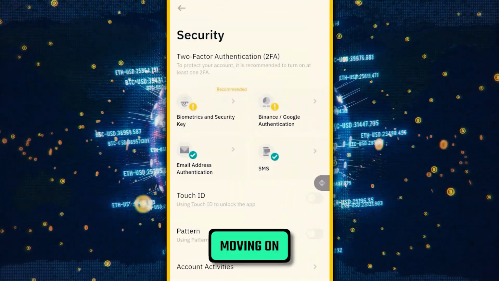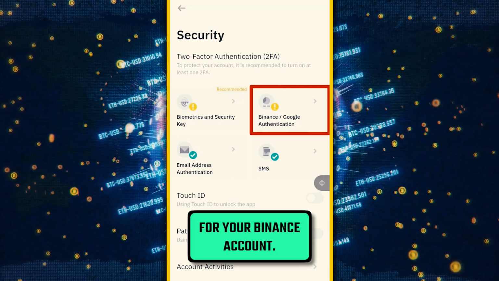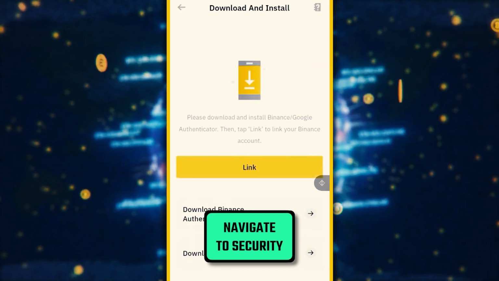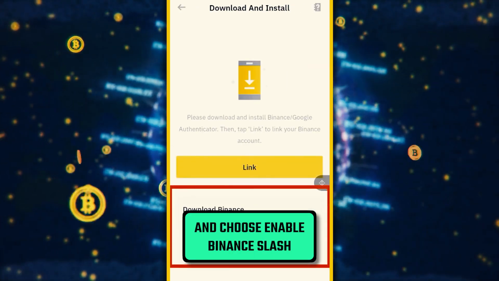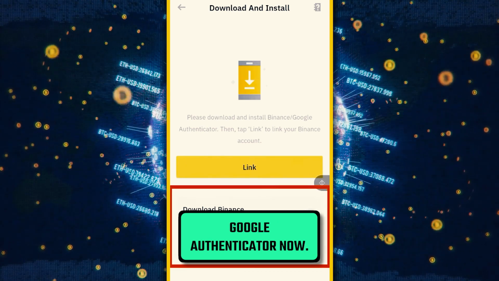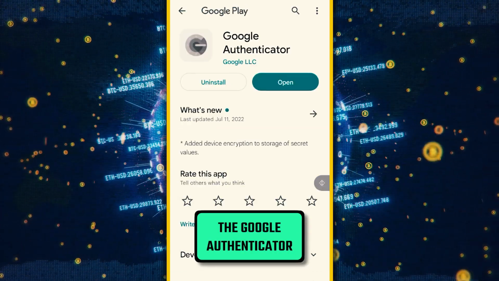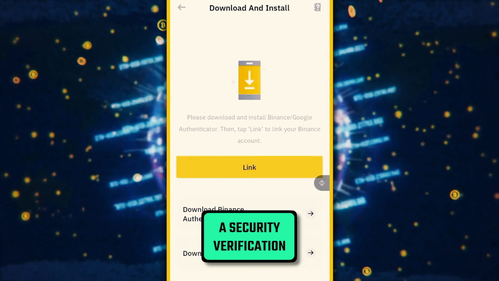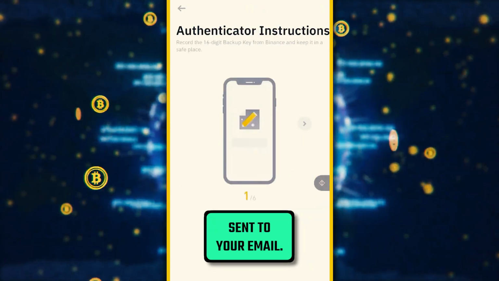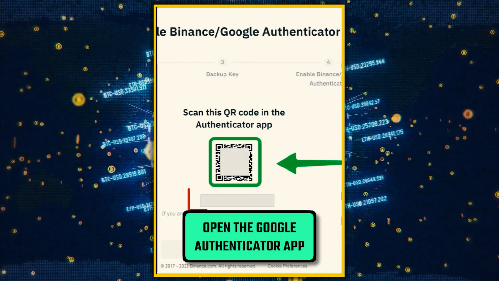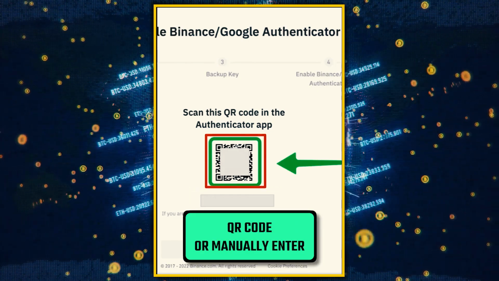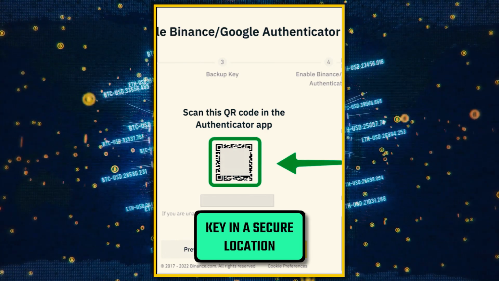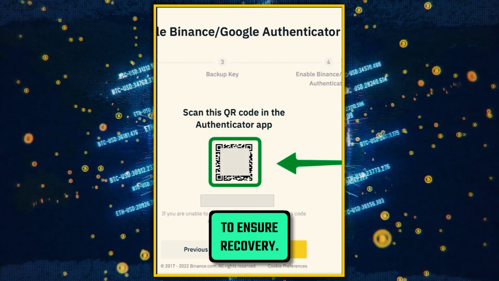Moving on, to enable Google Authenticator for your Binance account, start by logging in and heading to your settings. Once there, navigate to Security and choose Enable Binance/Google Authenticator now. Next, download the Google Authenticator app on your mobile device. After that, you'll need to complete a security verification by entering a code sent to your email. Once you're done, open the Google Authenticator app and scan the provided QR code or manually enter the code listed below it. Don't forget to save the backup key in a secure location to ensure recovery in case you lose your device.